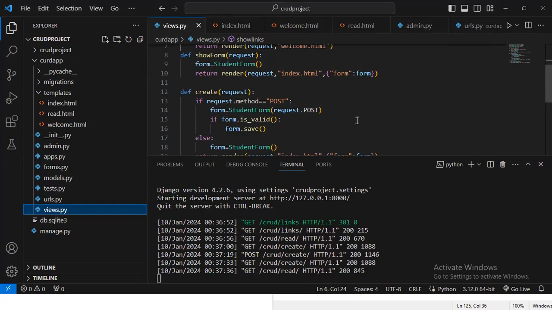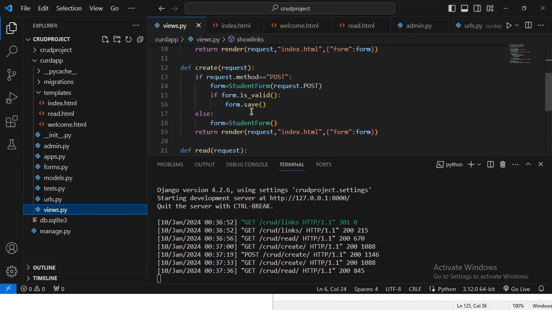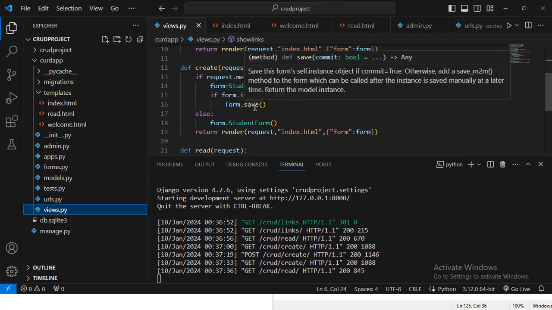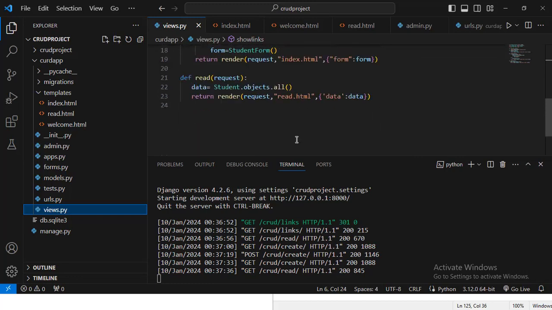Let's understand. So you can check here. This is a create view. Once a student is created, then you need to redirect. After creating the records, you need to redirect the request to which view? Here we have one view, the read view. So we want to redirect the request to which view? Our read view.